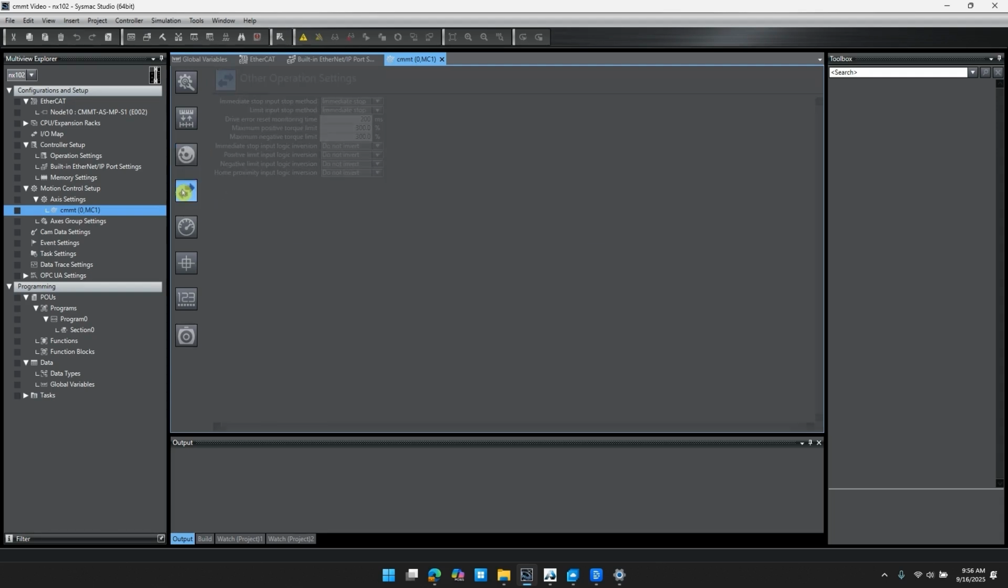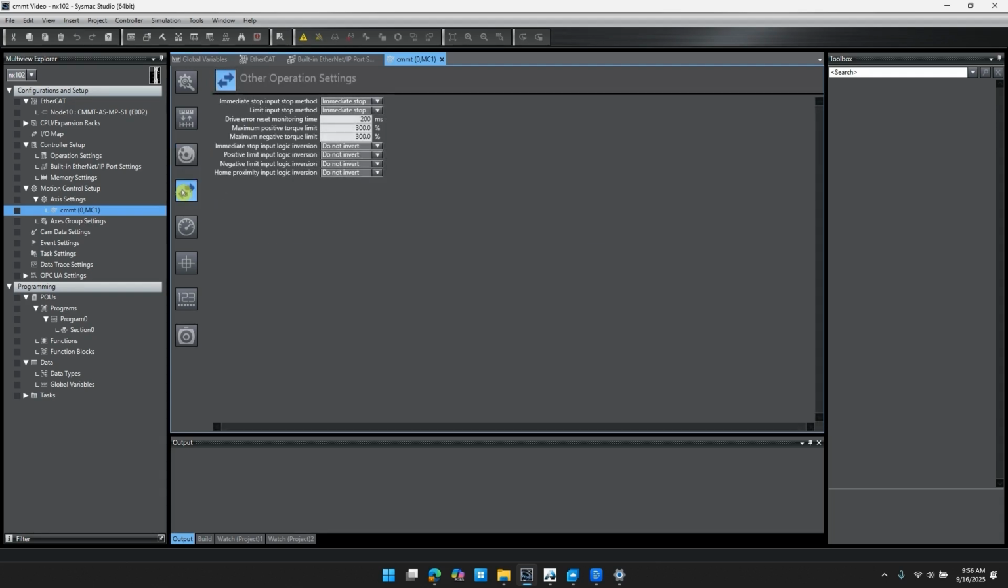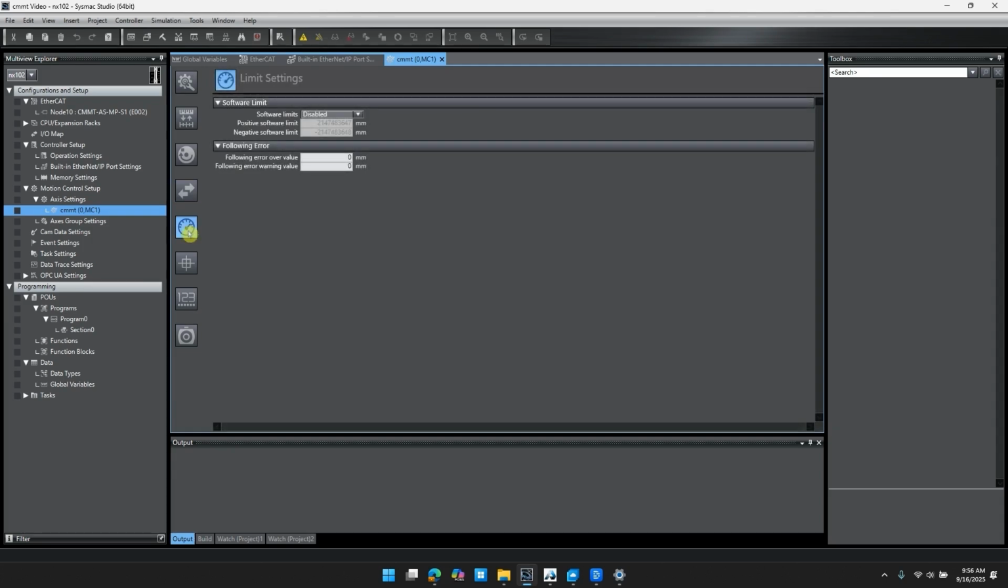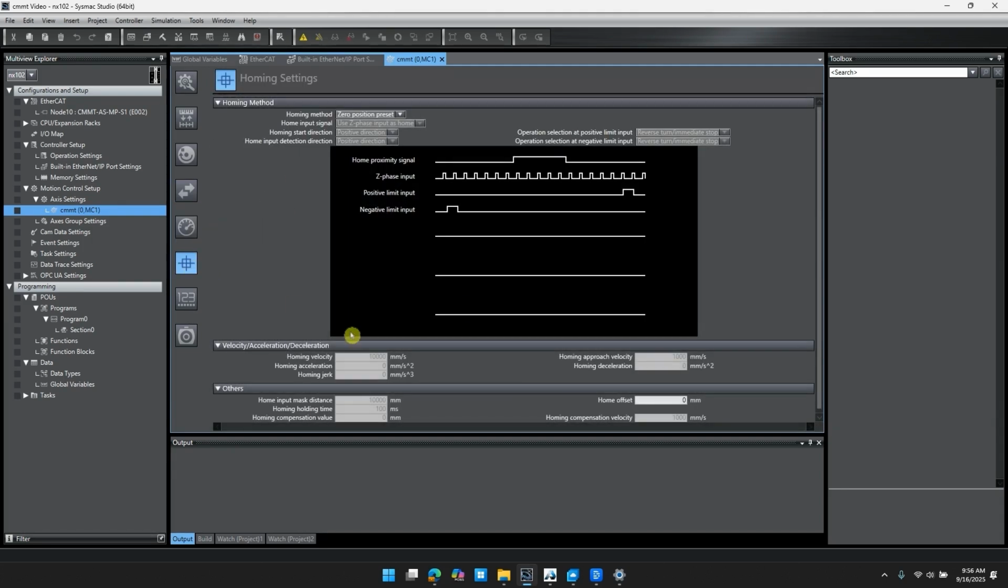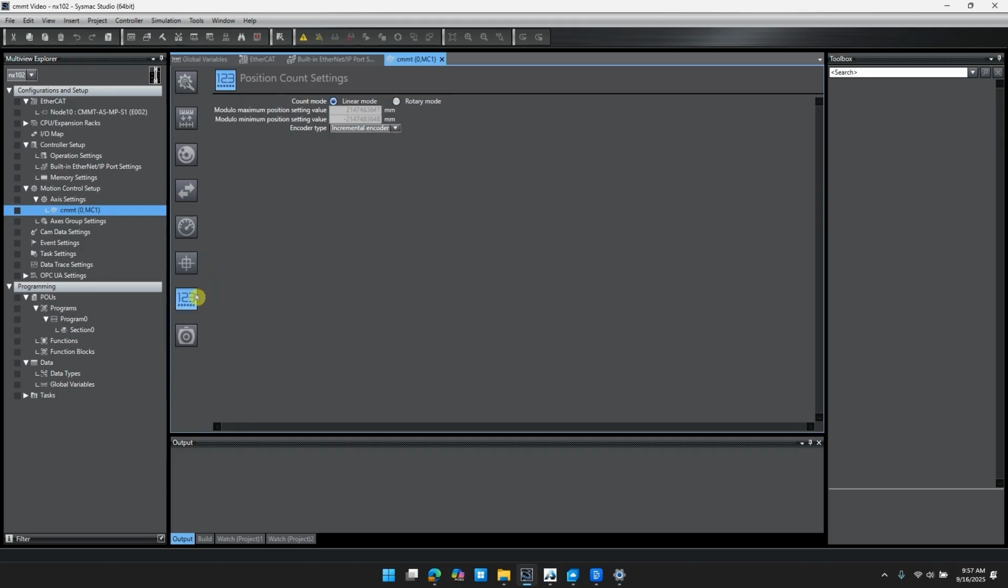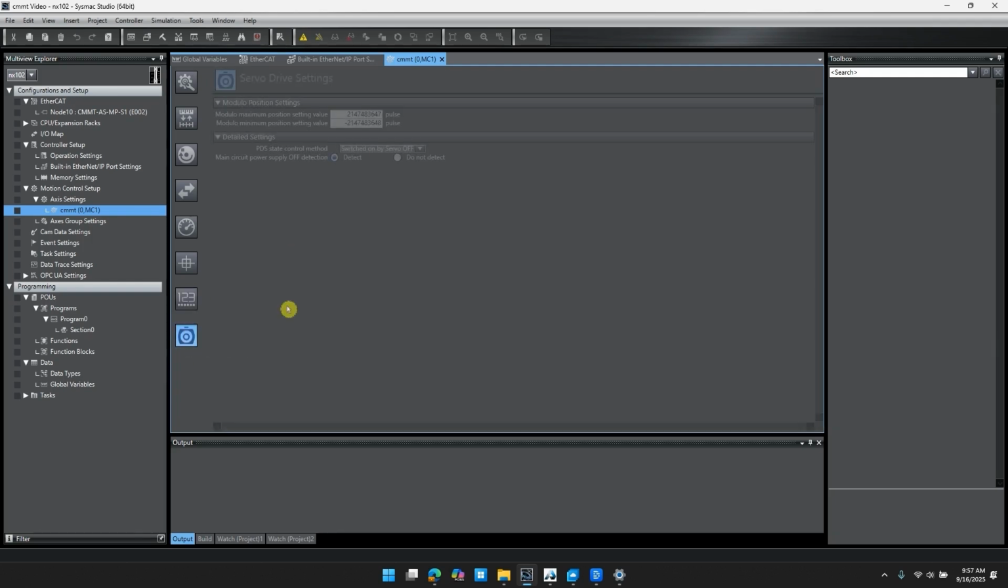Moving on down, we'll go to other operations. We don't have to do anything in here. And limit settings, we don't have to do anything in here as well. This is the homing setting. Home settings are set in Festo Automation. Down here under position counts, we need to change our position counts from encoder to an absolute encoder. And then lastly, we've got our servo drive settings.